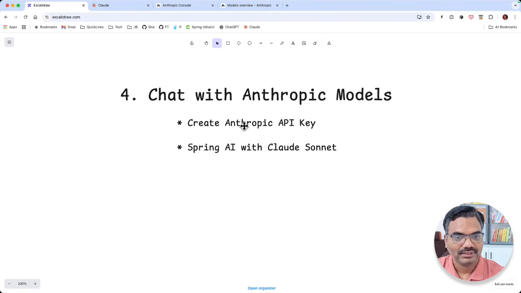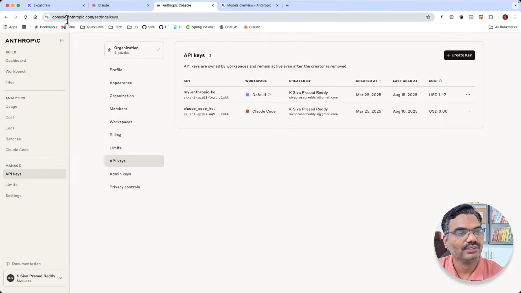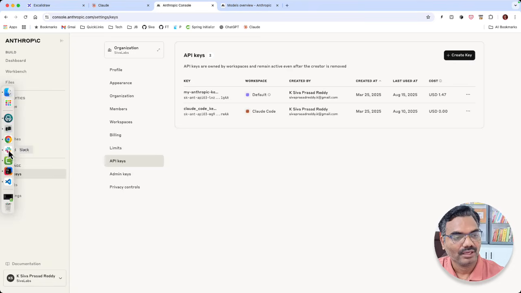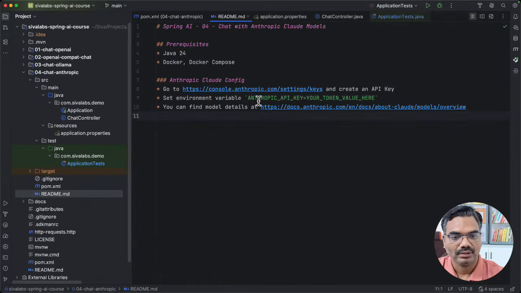First thing is obviously we need to create an account on the Anthropic platform. Once you create it, you can go to console.anthropic.com. Here, once you log in, you can see API keys, and here you can create a new API key. Once you create that API key, go ahead and set an environment variable called ANTHROPIC_API_KEY. Once you've done this, you can create an application that talks to Anthropic models.